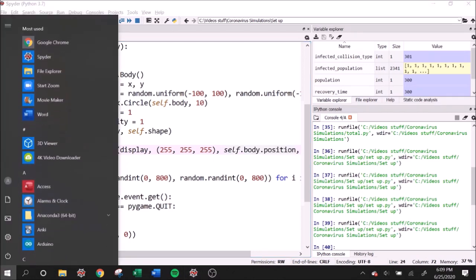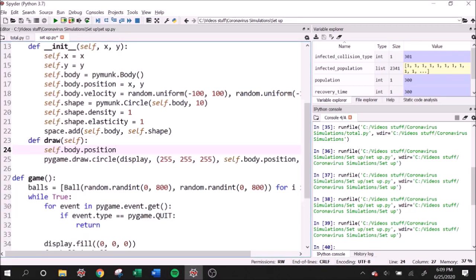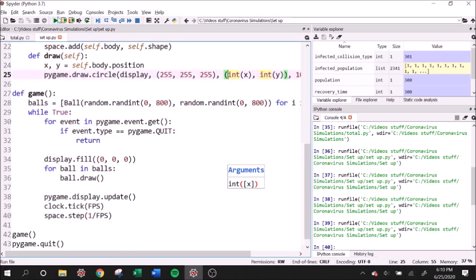So instead of this, we need to set this x and y position to be an integer every frame. I think the easiest way to do that is to use tuple unpacking. Instead of passing the position, we'll pass int x, int y. And then remember, this has to be passed not as two separate arguments, but as a tuple. So there we go. Now let's go ahead and run this and see where we're at.